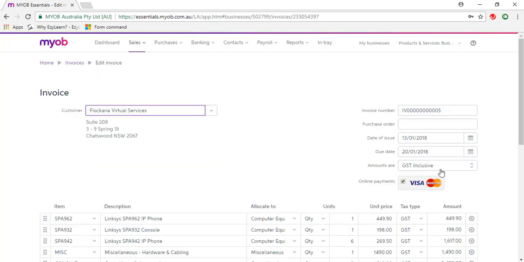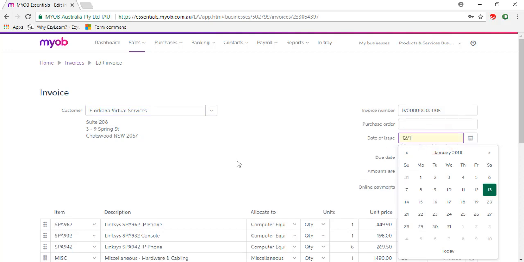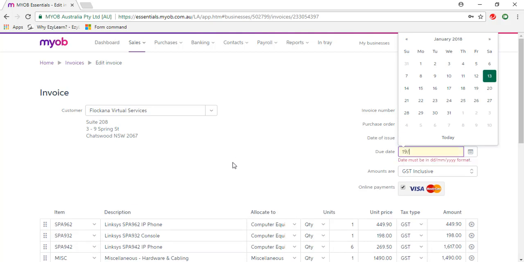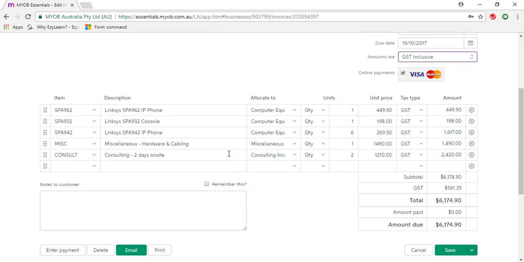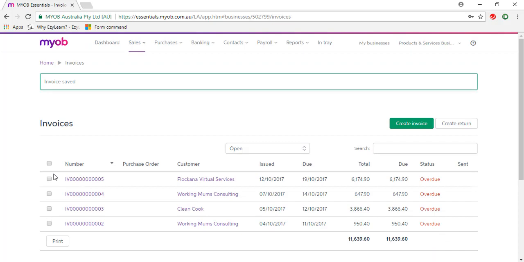So we're going to change the date of issue of the invoice to the 12th of October 2017, and the date of issue is 7 days from then, so that's the 19th. Just check the total amount is correct, so yep, $6,174.90. Then click Save. So that's saved your invoice.